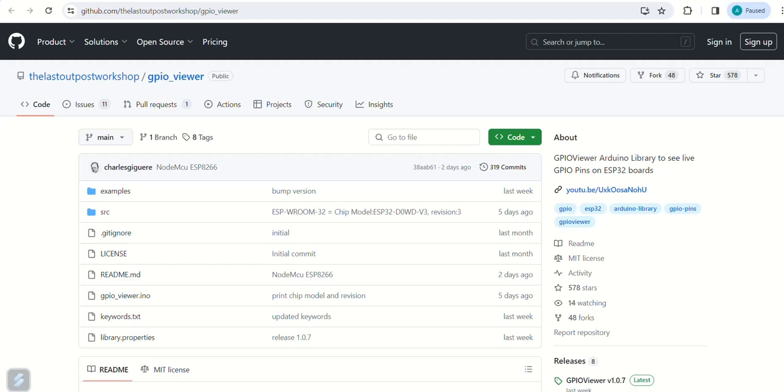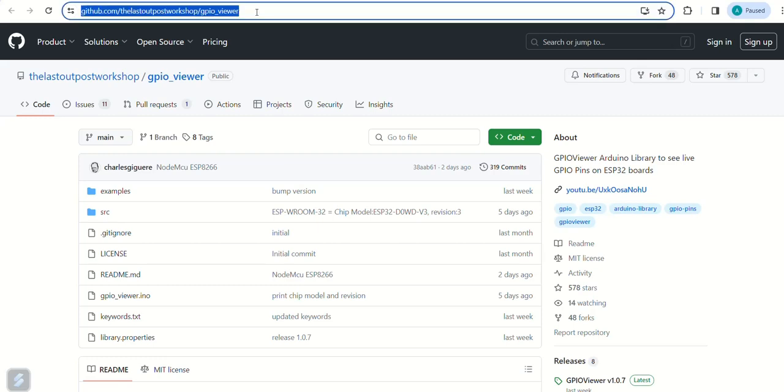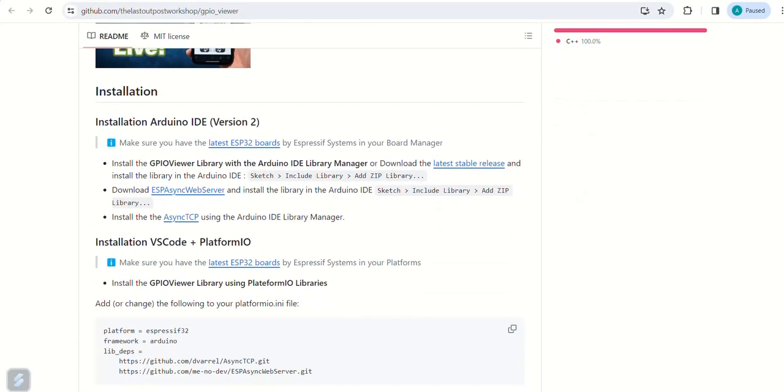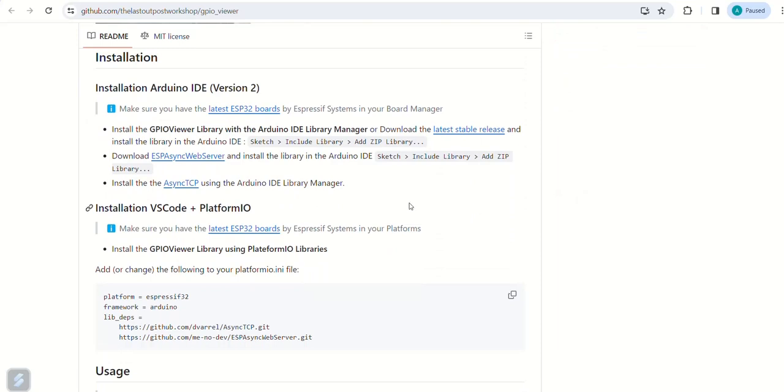Hello friends, welcome back. In today's video we are going to see how to monitor the GPIO status for the ESP32. We are going to make use of this library called GPIO Viewer Library. You can visit this GitHub page and go through the information given over here.